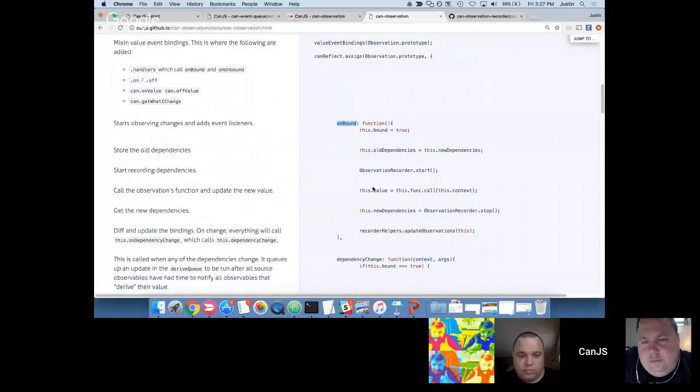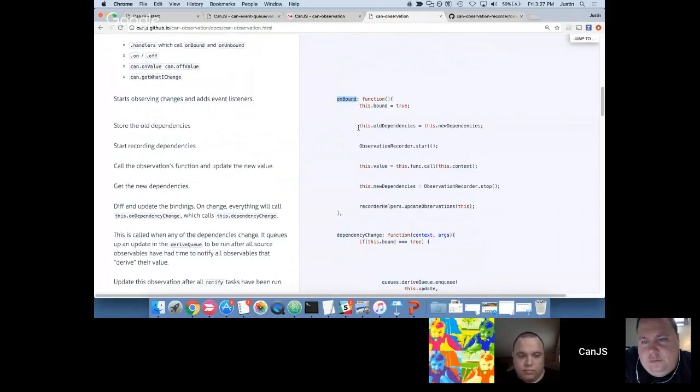So the code here is a little bit funky, and that's because it's super heavily optimized. Of a lot of CanJS, this is probably where I've spent the most time making things fast, because computes are used by so much.